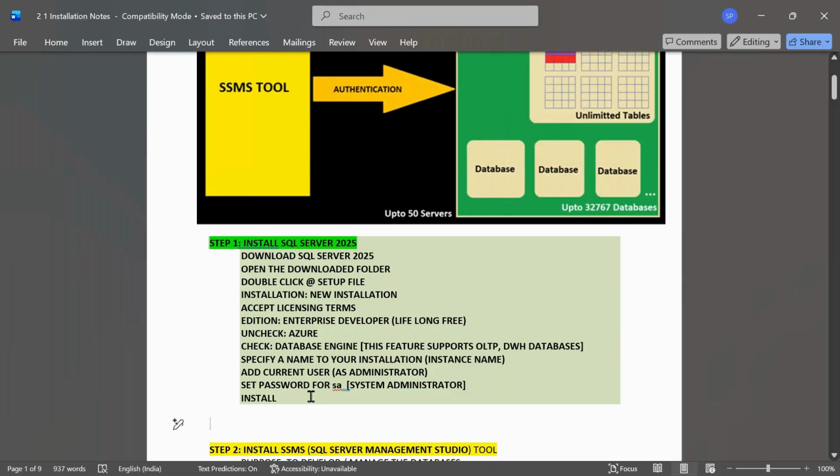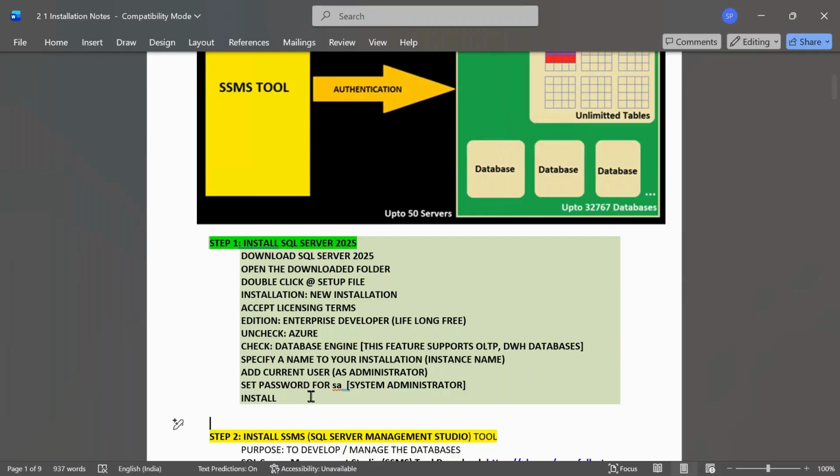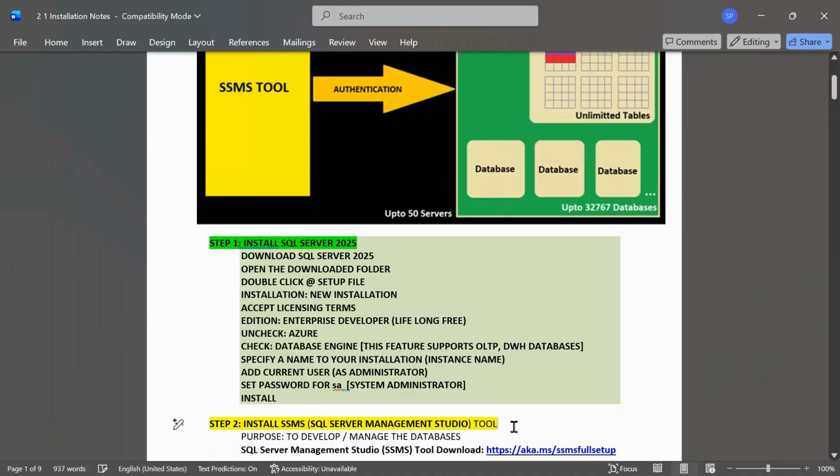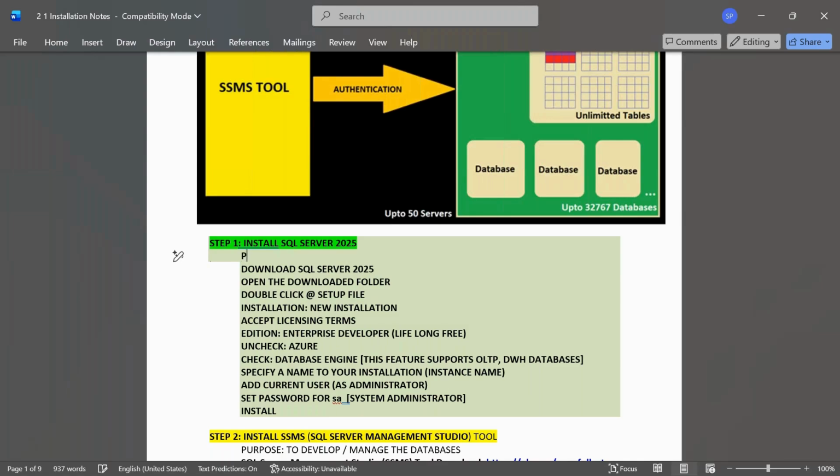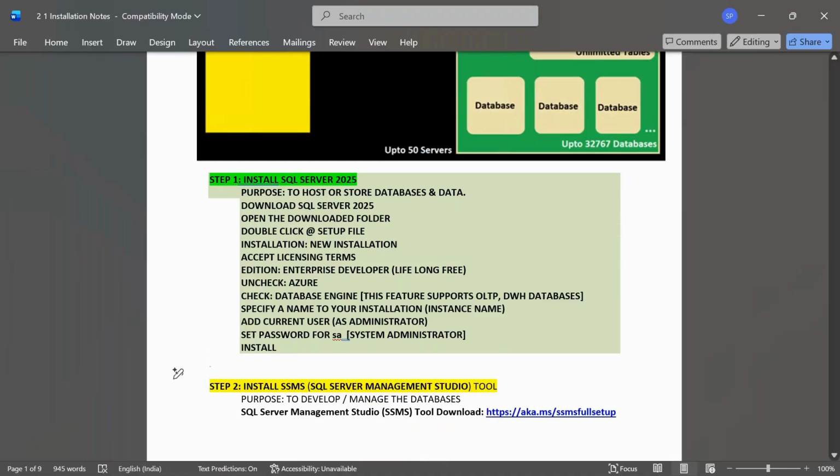Next, we have to install SSMS also. Okay, here you go. Main purpose of the server. Let's get the purpose here. Why are we installing the server? To host or store databases, and databases with data. But how to access? Yes, there comes Management Studio, SSMS.